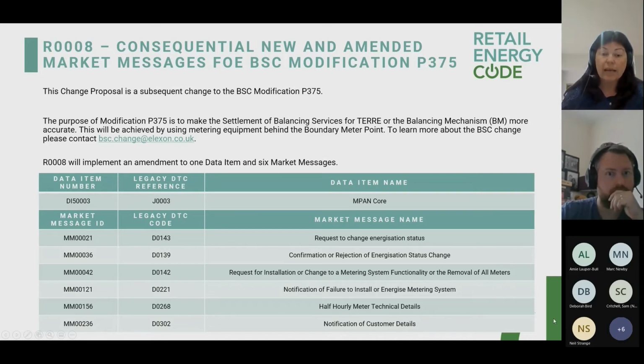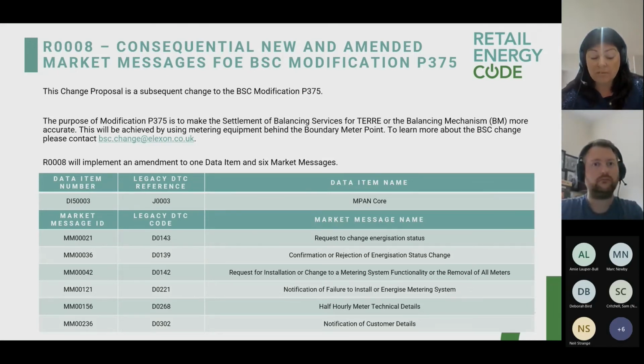It does provide from the 30th of June the opportunity for a new market role, which is being implemented via the BSC change, which is the asset metering lead virtual party. They will be able to start sending data via these messages. They will be sent to the meter operator or the half-hourly data collector, and the meter operator will be able to send information back to the AM LVP in return. So those messages will go live from the 30th of June.